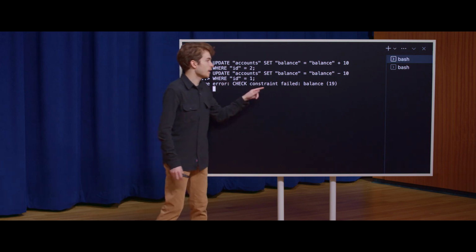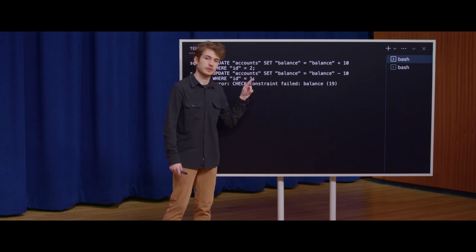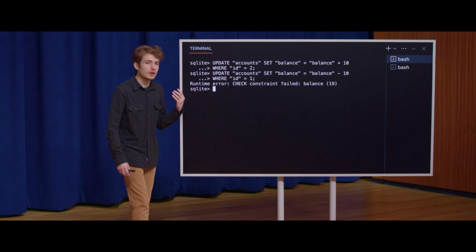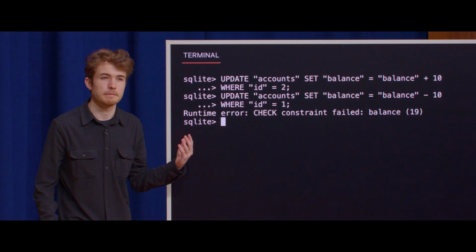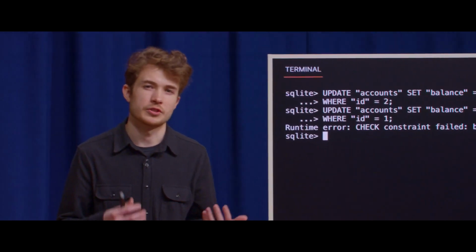Because I now have less than $0 in that balance column. So I need to undo this, but I don't have a transaction here. What could I do instead to undo what I've just done? So we can roll back.